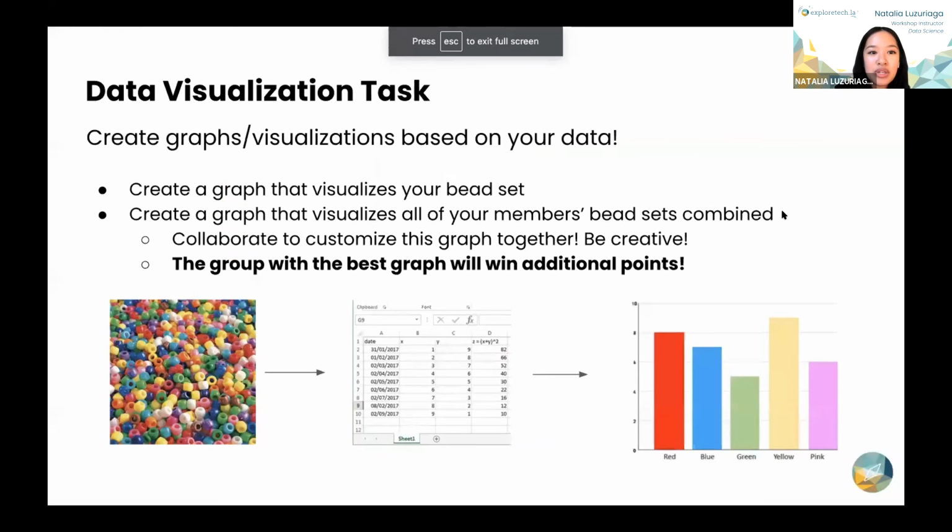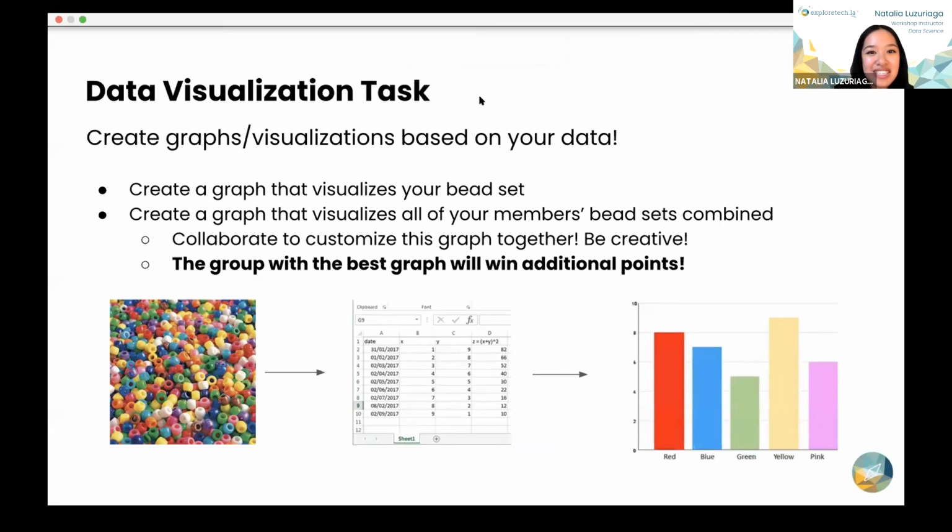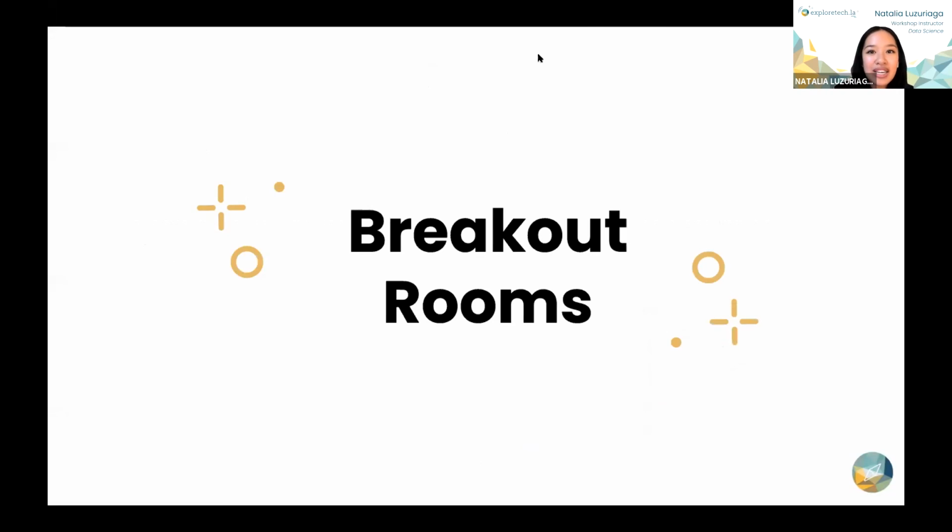We will first create a graph out of your own bead set. Then after that, you guys are going to work together to create a graph based on everyone's bead sets combined. So you're going to collaborate to customize this graph and try to be creative. We want to make sure that the group with the best graph will win additional points, so you guys have a chance to win some awesome prizes. Okay, so we will go back into our breakout rooms, and then I will reopen all the rooms.